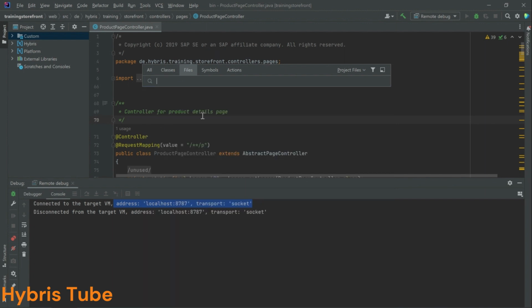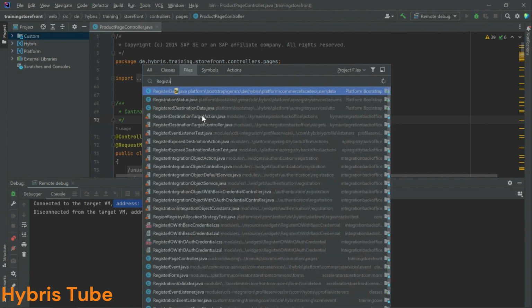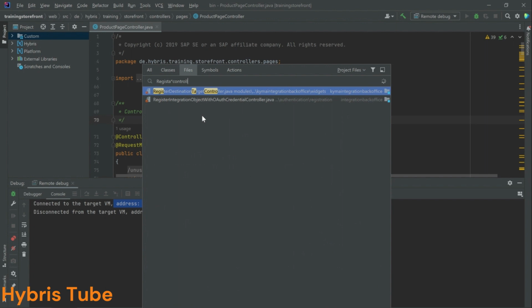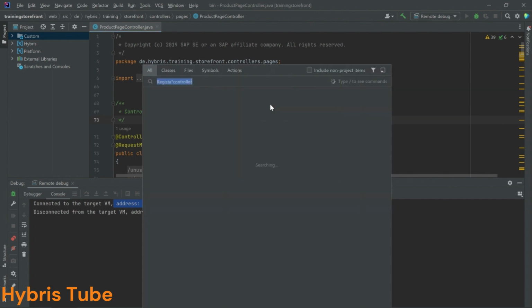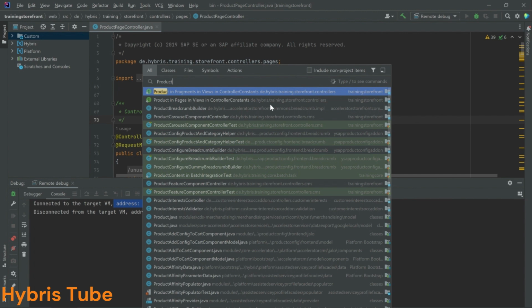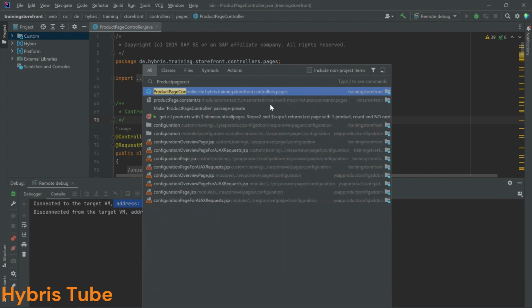Maybe if I want to search any other file, maybe registration, and I don't know the exact name, so again I can just press the star and it will again give me the results. Okay, so I hope it is clear how you can search for a file. Second shortcut is you just have to press the double shift key. I am pressing double shift key, again it is giving me the results. So you can see ProductPageController.java, it is giving me the results. I hope you understand what I am saying.